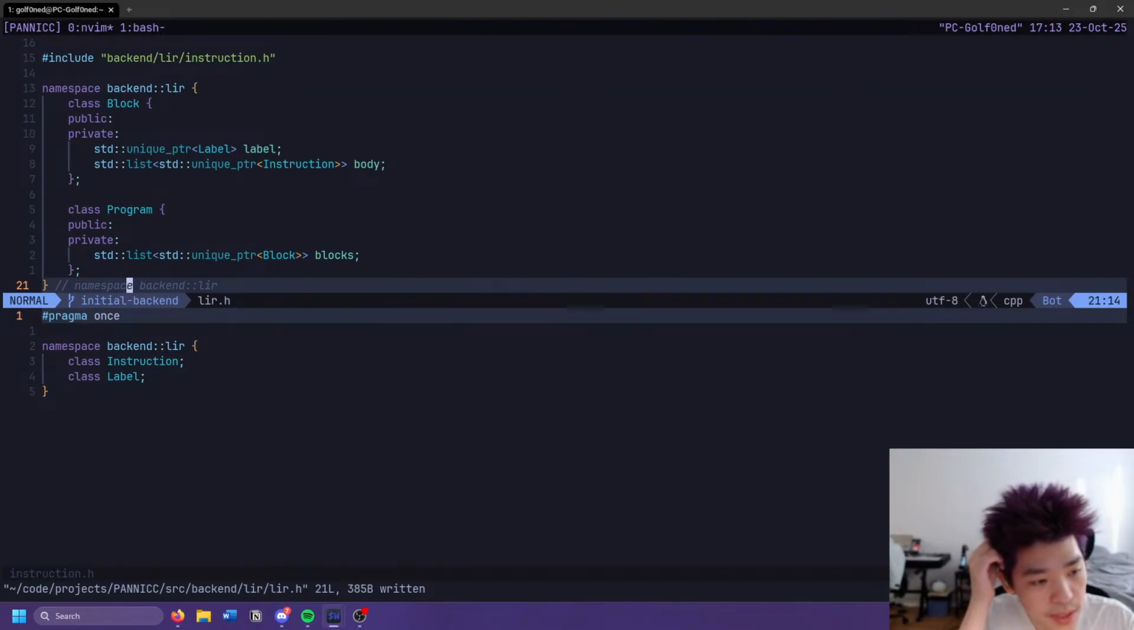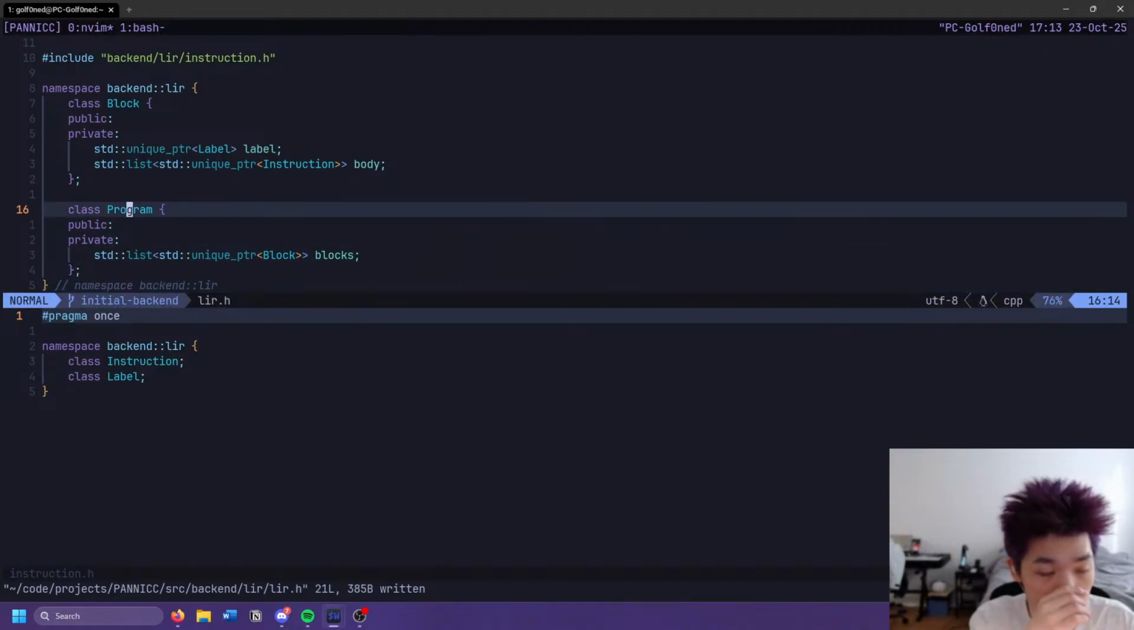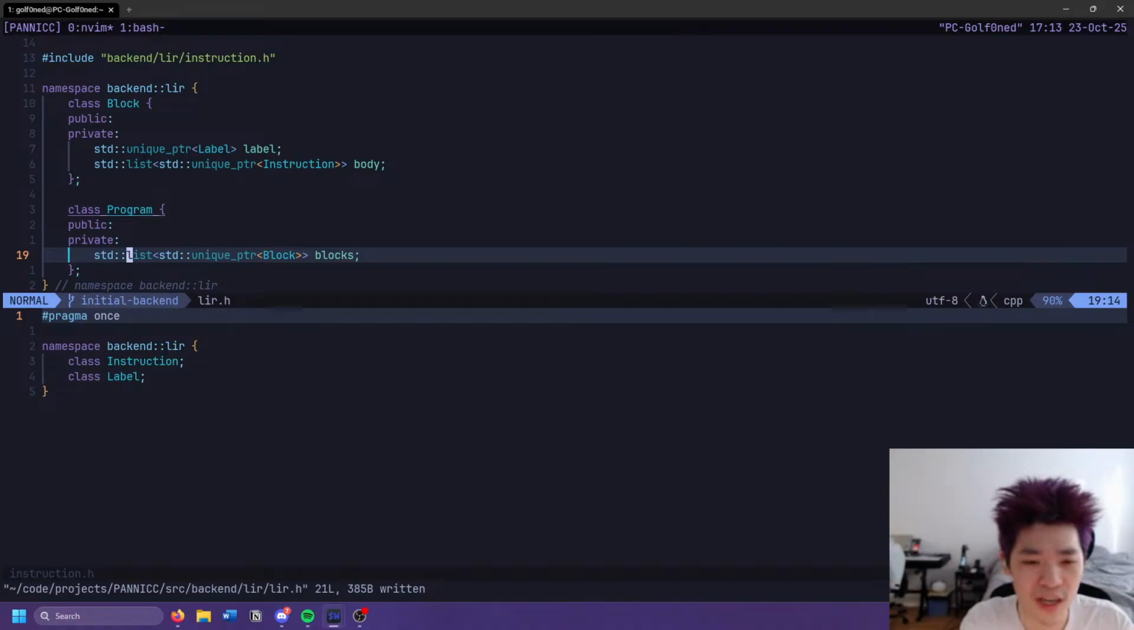Which program do you use to code your compilers? I'm using NeoVim right now. Yeah, I think the LSP errors were just caused by me having this half complete like this.